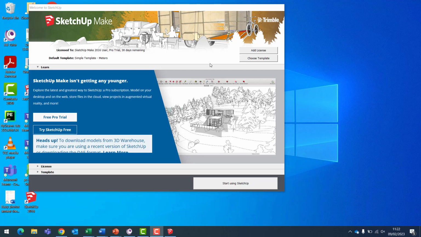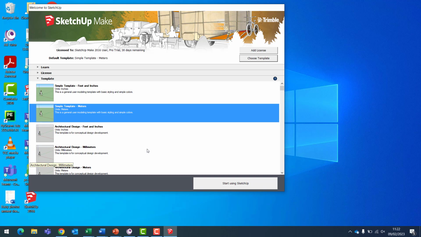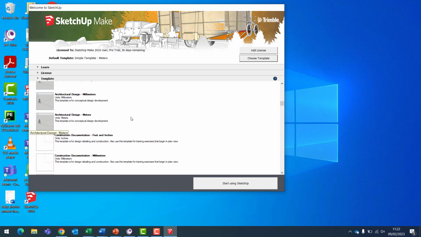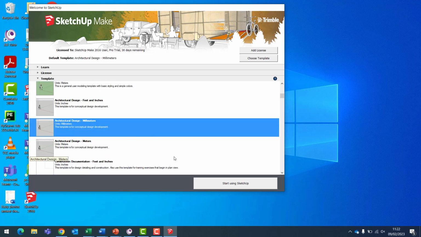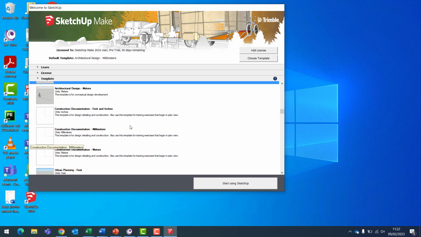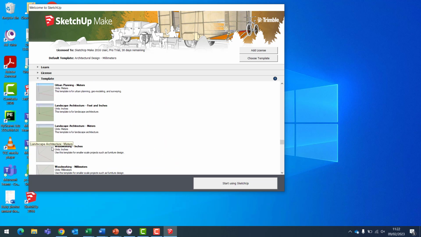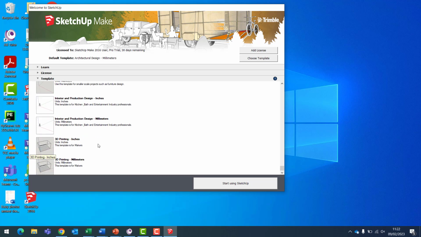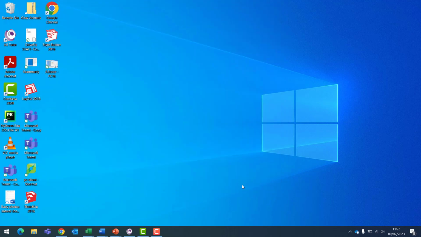Okay, welcome to the fastest tutorial you'll ever see on SketchUp. I'm going to choose a template. Now I'm making a product, so it's going to be product design, and I want to use anything with millimeters. So architectural design, product design, looks like, scrolling down, we've got woodworking millimeters, interior and product design millimeters. Let's go for that one.